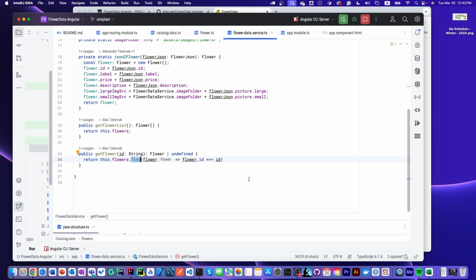If it never returns true, which is possible if I give the name of a flower that is not in the list, it will never find anything, right? It will return undefined. So this is the reason why this function is returning either a flower or undefined. If I provide an ID which doesn't exist in the list of flowers, it will return undefined. All right? Questions?